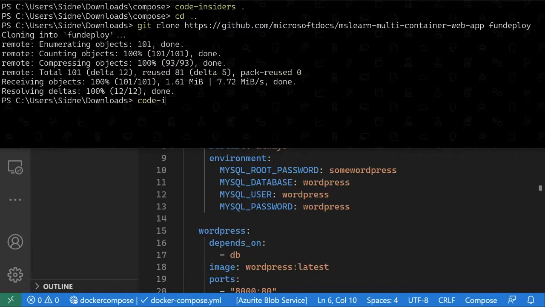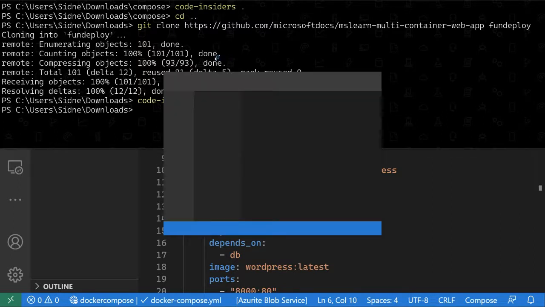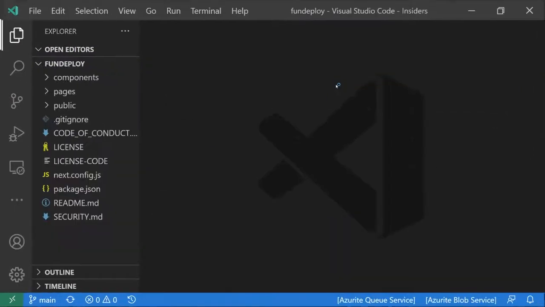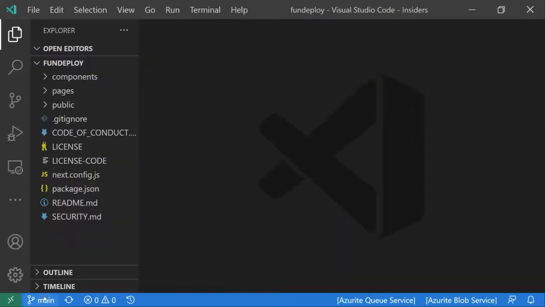I'm going to open up a second Code Insiders window in that Fun Deploy window. All right. Clear this out. I CD back into my Compose folder. All right, good times. Now, in this Fun Deploy folder, I have my Next.js app.